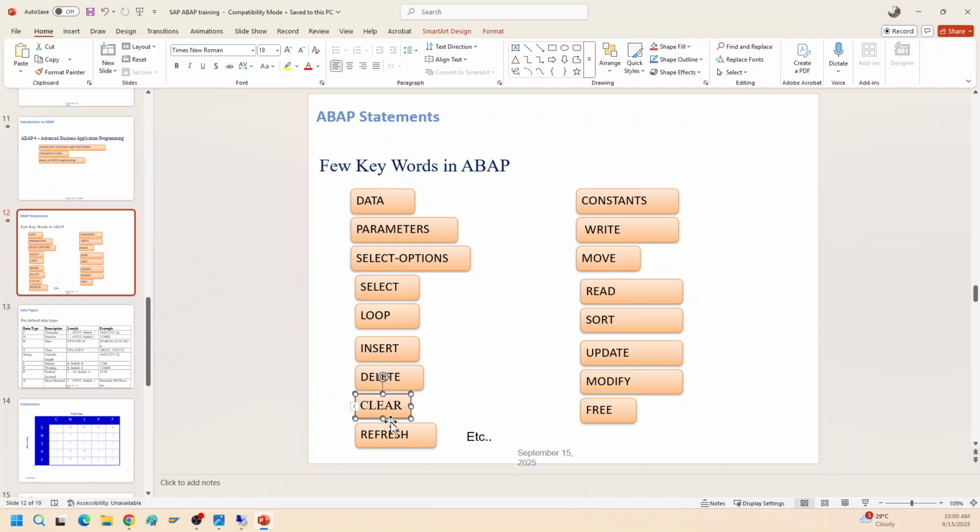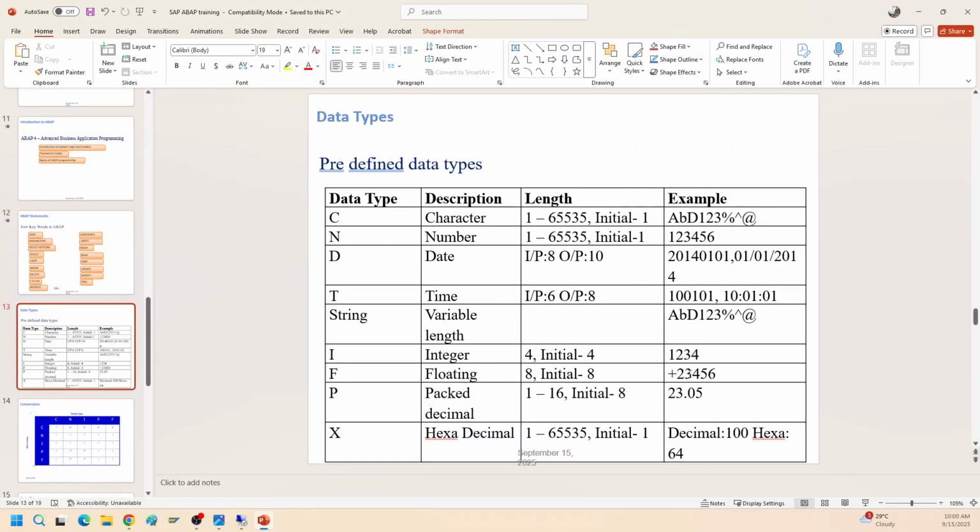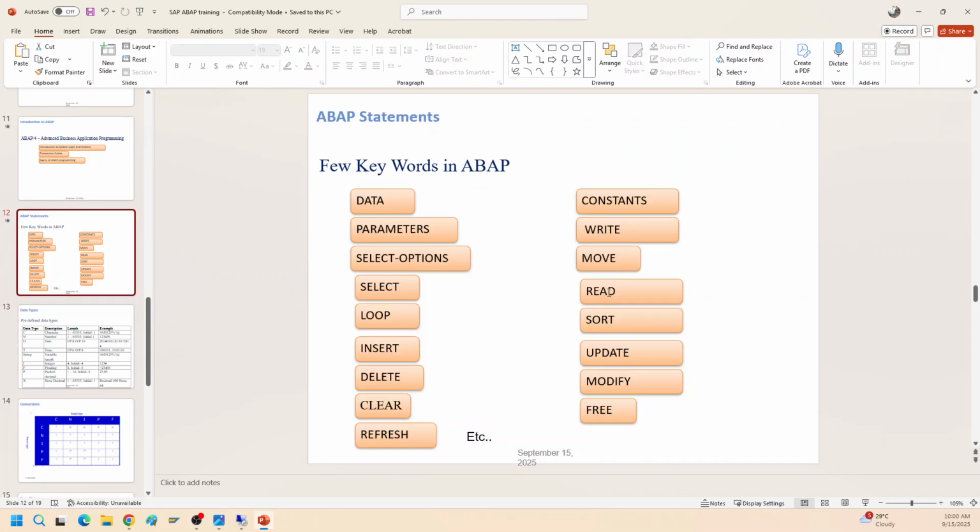Clear is used to clear the memory, clear and refresh. Constants, to define the fixed values, we use constants. Write statement is used to display the output. Moving a value from one memory to another memory, we use the move statement. And read statement, to read the record. Sort, to sort the records by ascending or descending.